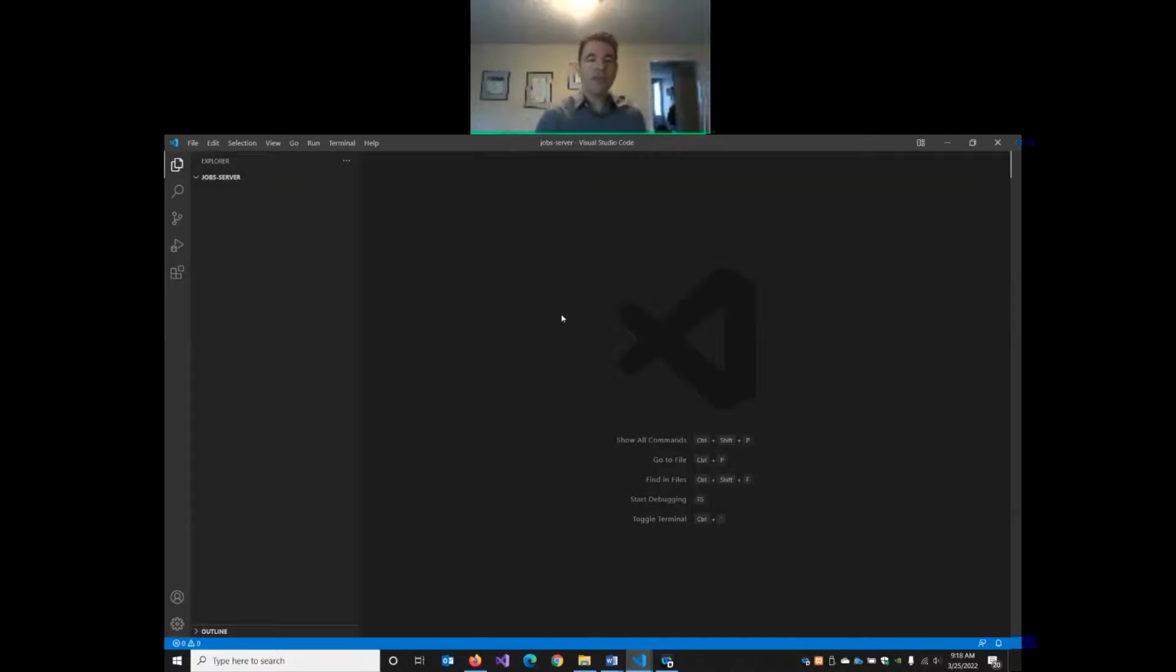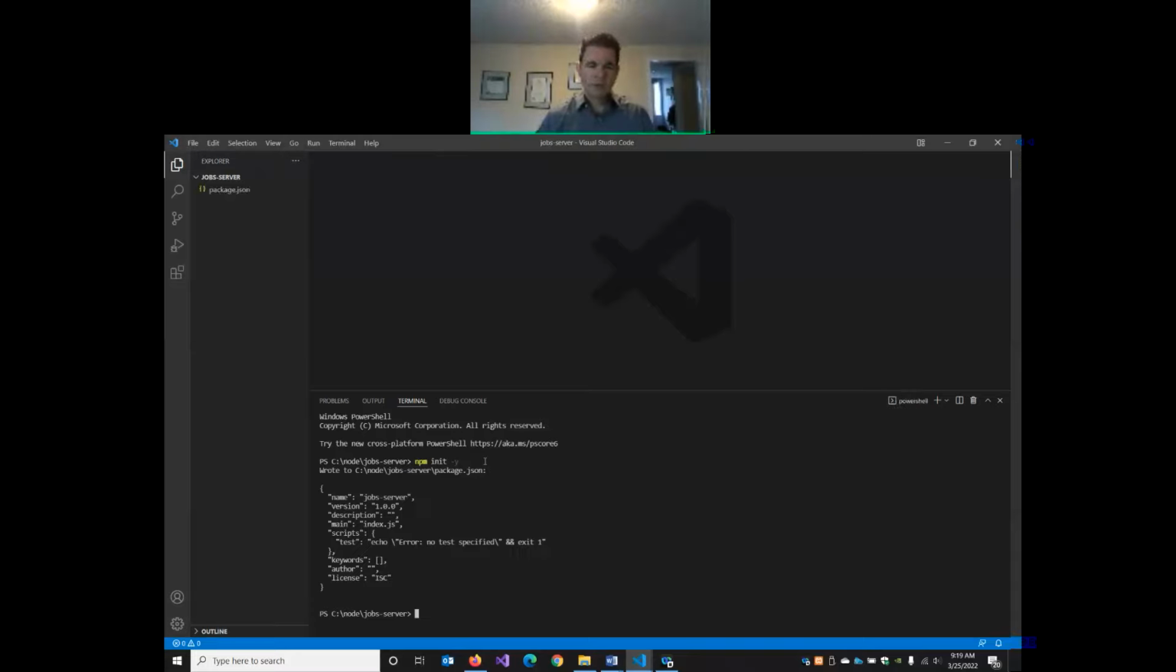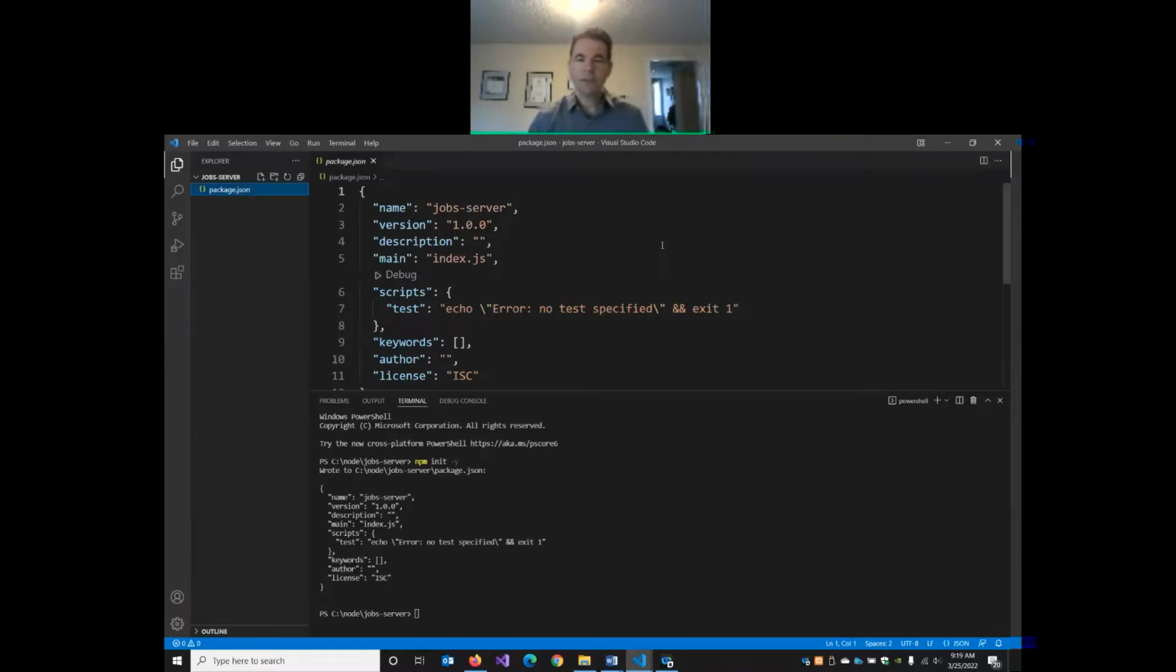So the first thing we want to do is initialize npm, which will build out a package.json file for us. So we can open up our terminal. And if we run the command npm init -y, the -y just means say yes to all of the prompts. So we'll run npm init -y. This just builds package.json. So now I've got a package.json file here.